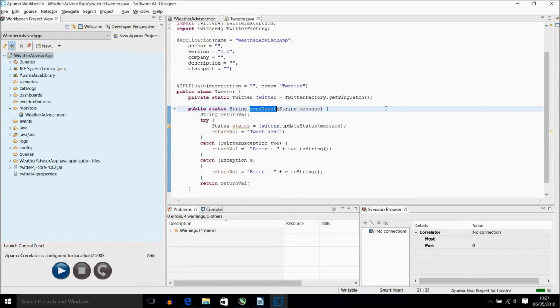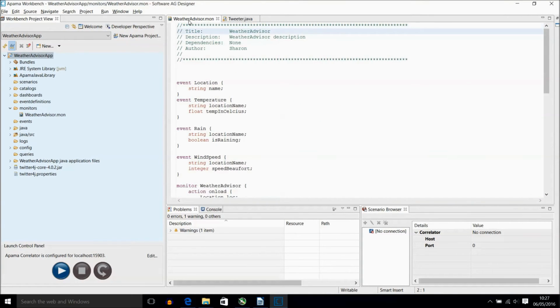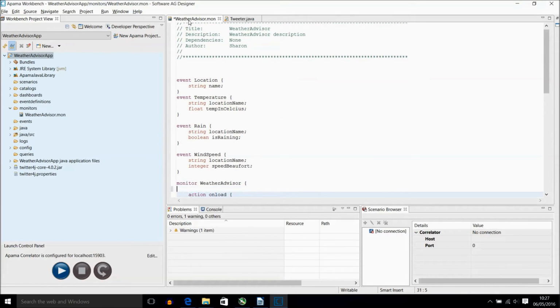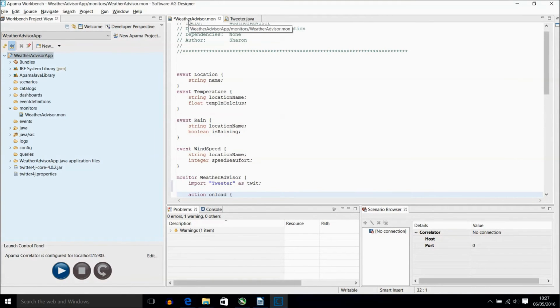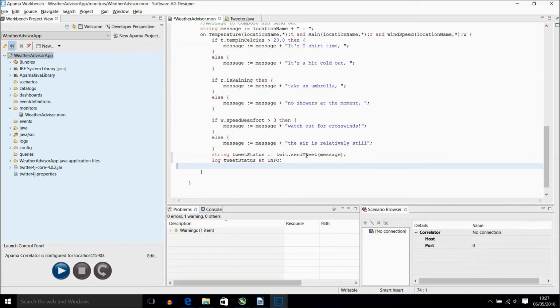This sendTweet method is what we will call from the monitor when we have received enough information that we want to tweet. Now let's go back to our monitor to make use of this. At the minute, we generate a message but do nothing with it. We would like to use the Twitter plugin in this monitor script, and to do this we must import it with import tweeter as twit.